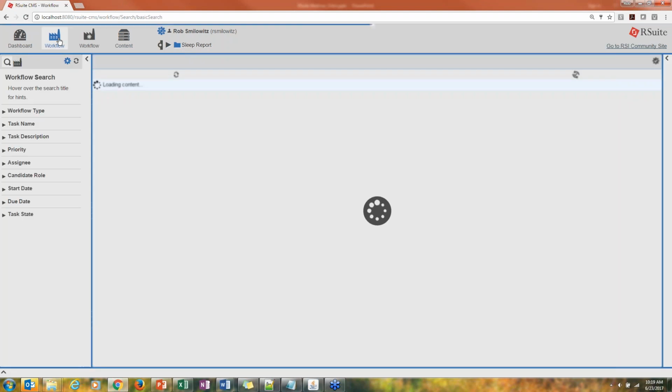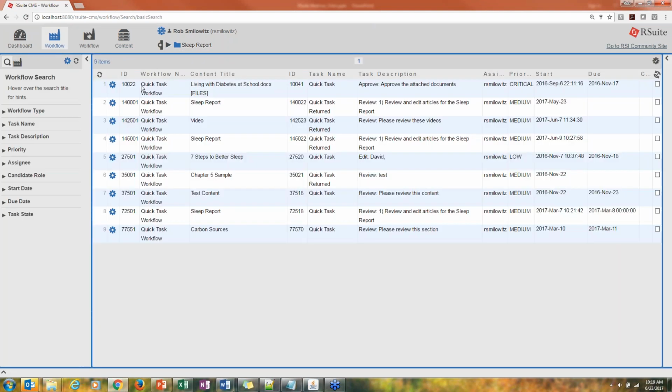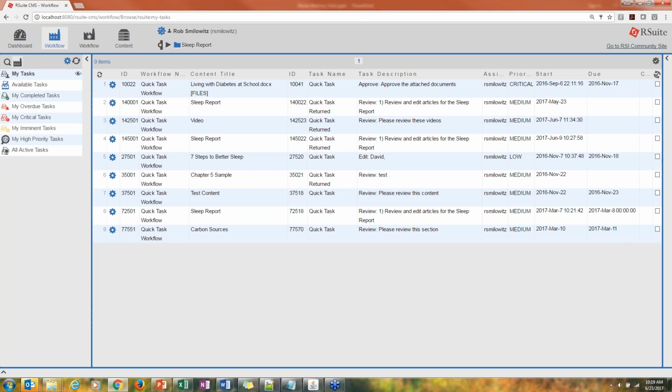What I'm going to do now is jump over into the workflow tab, and we can see all the different workflows that are here in the system. So what you're seeing first is my tasks. These are the tasks that are assigned directly to me. You can see the assignee is R. Smilowitz. So this is all the work I have to do. I have a lot of quick task workflows. A lot of people have assigned me work to do. It's mainly because I do all these different types of demos, so I can see all this different work that I have to do.